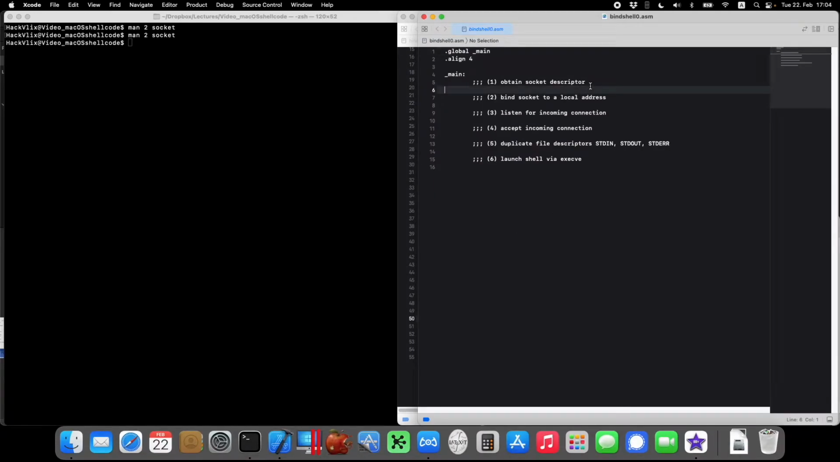So here I prepared an assembly file for our bind shell. You see I already have 6 different sections here for each system call. And recall that in ARM64 assembly, the arguments are passed in registers x0, x1, x2 up to x10. If there are any further arguments for the call, they would be passed on the stack, but we will never have that many arguments here. And the return value of a system call is stored in register x0. So this was talked about in the first part of this video series. You can look it up there.